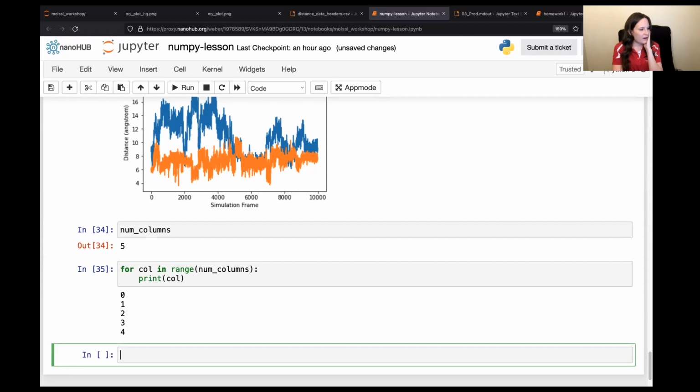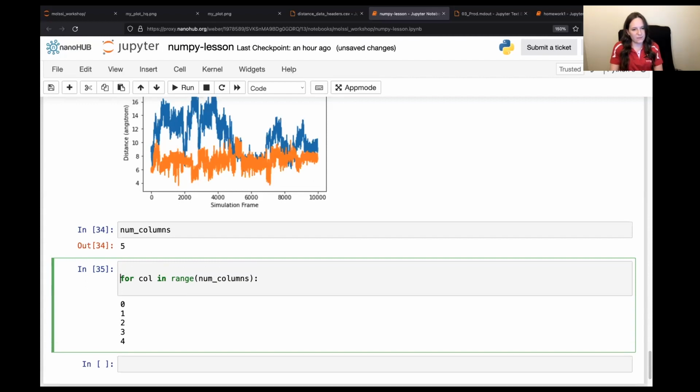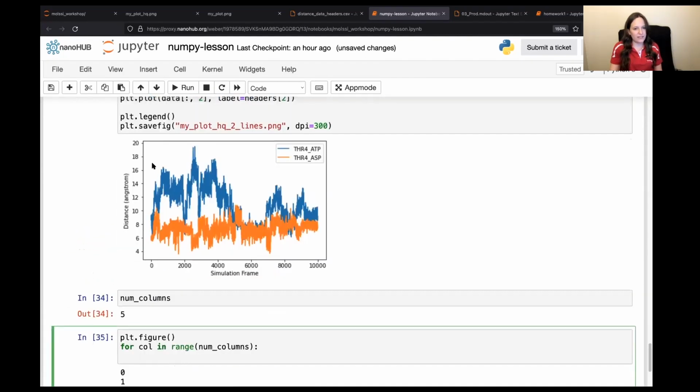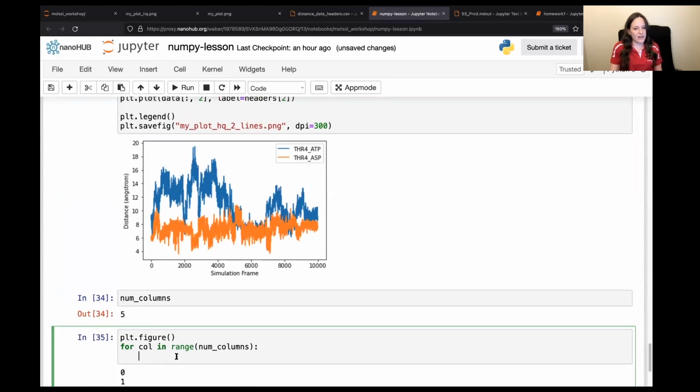And then I'll want to add data to a figure. So actually, I forgot one thing before. I want to do plt.figure to create a figure. And then I want to use this for loop to count for me. And then basically, for each column, I want to add a line to my graph. So I want to use this plot function for each column.